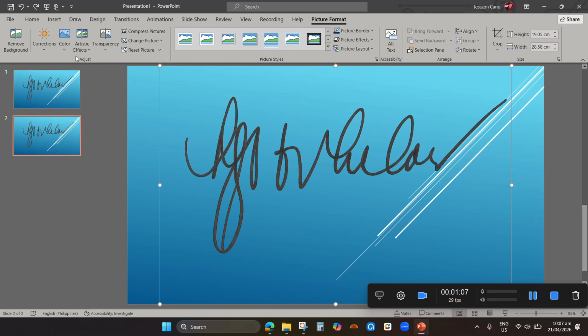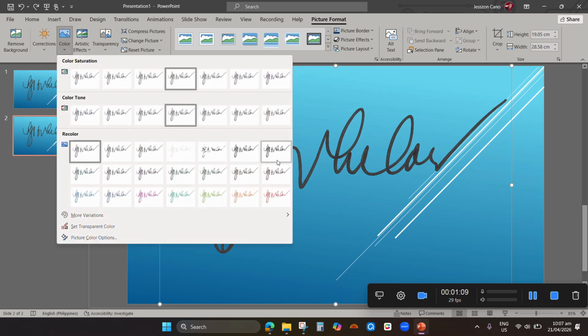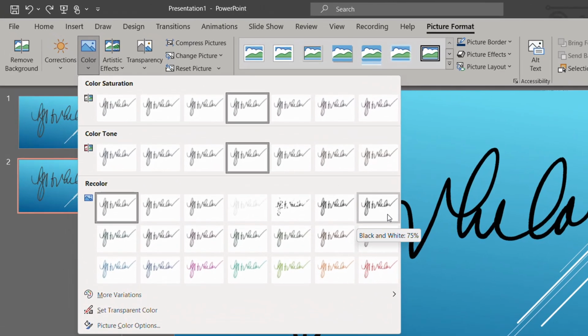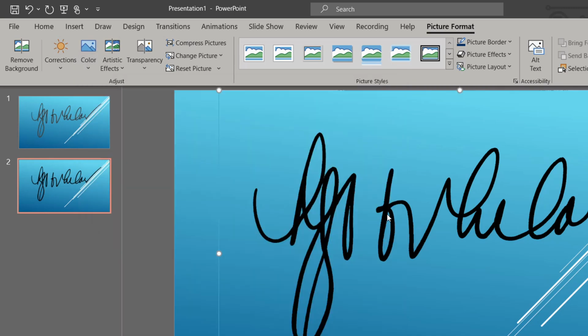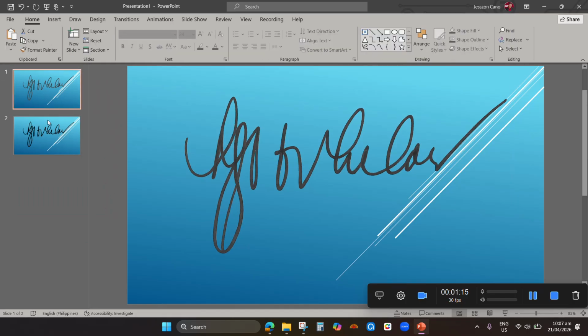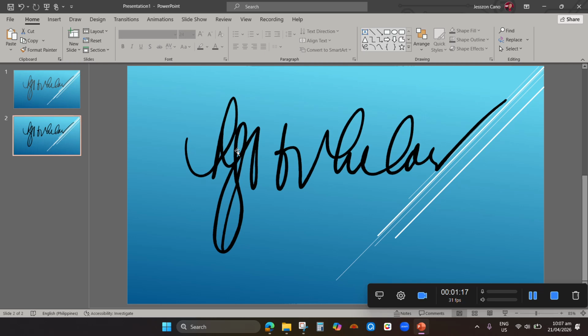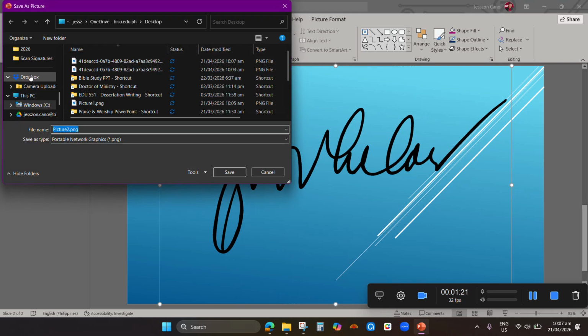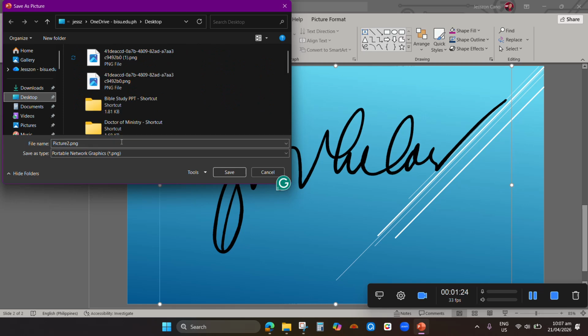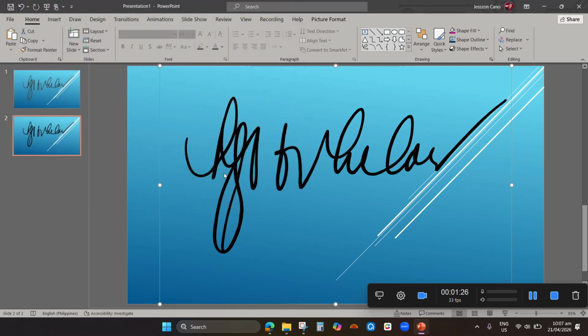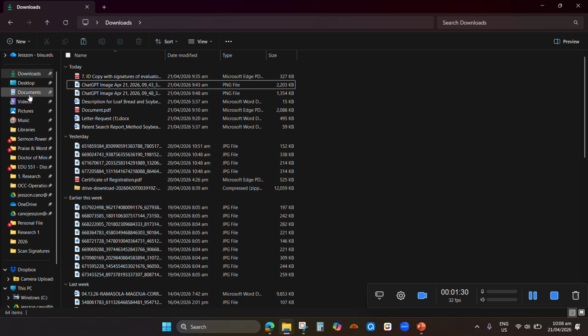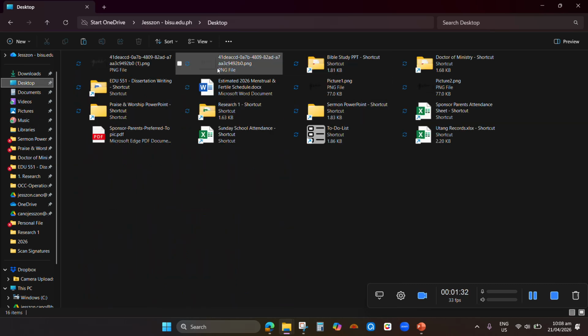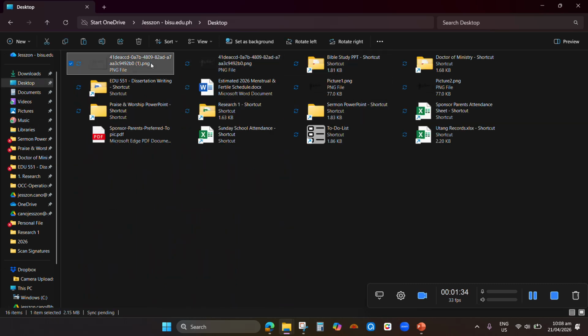To make it full black, double-click the signature and go to Color, then click Black and White 75% to make it black. Now you see the difference. Now, right-click the picture and save it. Now let's see the difference between edited in the PowerPoint and not, in terms of color.